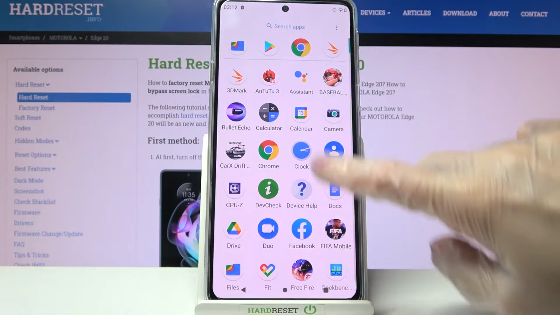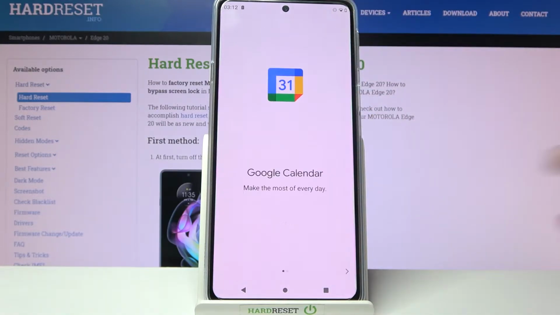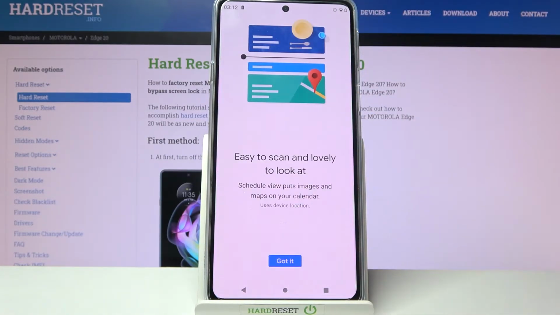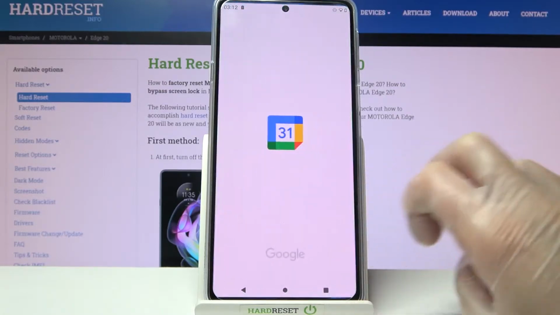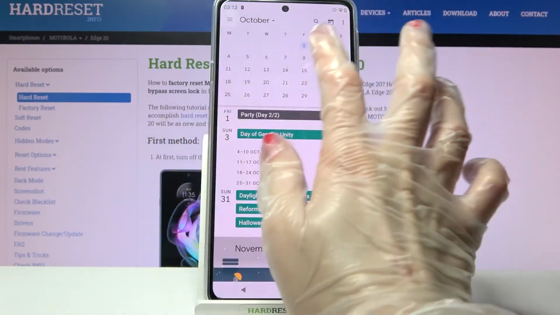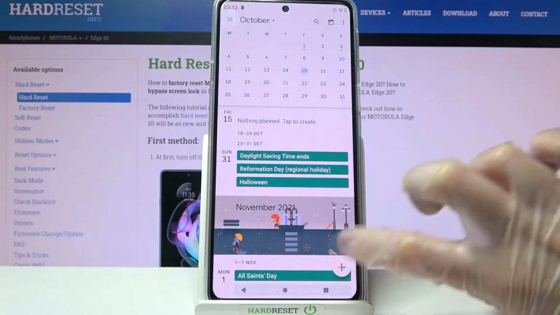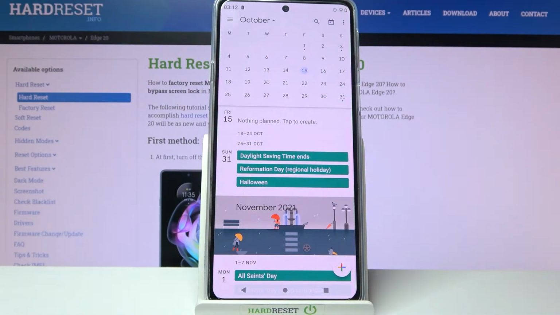Firstly, access menu, find calendar and click on it. Now you need to click on this icon at the bottom right corner and just got it. After that, tap on the month above, pick a date by tapping on the chosen one and click on this plus icon at the bottom right corner.